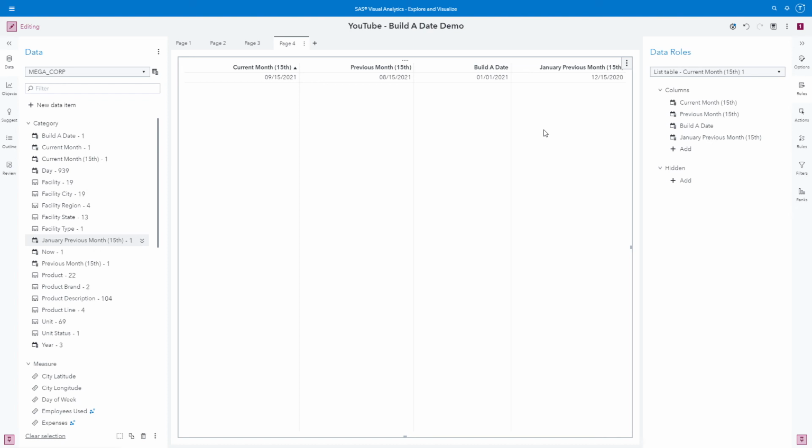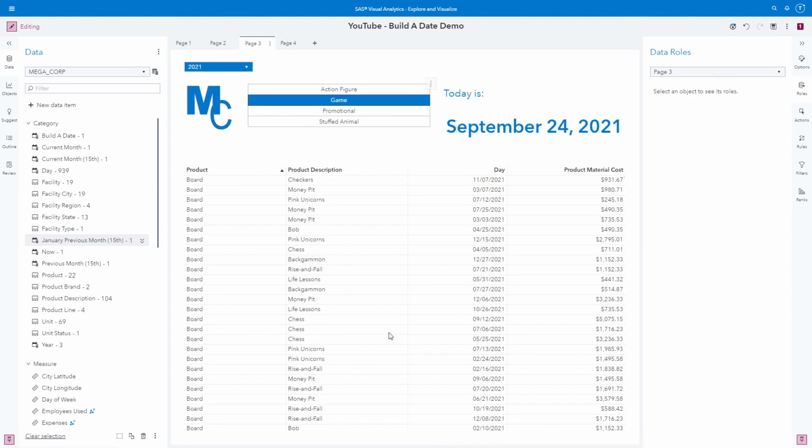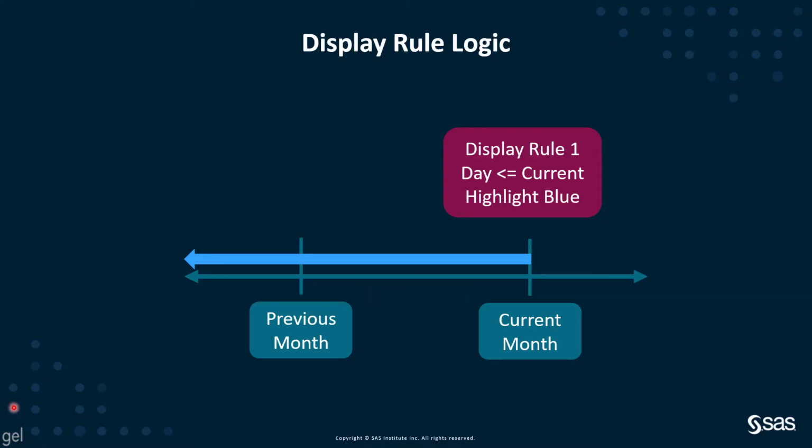January expression. Okay, so now we need to create our display rule for this list table. Again, remember we want the 15th of the previous month to the 15th of the current month highlighted in blue. Let me toggle back over so we can look at the display rule logic we will need to build in SAS Visual Analytics. So for the display rule logic, the very first display rule we will need to add to the list table is where day is less than or equal to the current 15th month. And we are going to highlight those rows in blue.